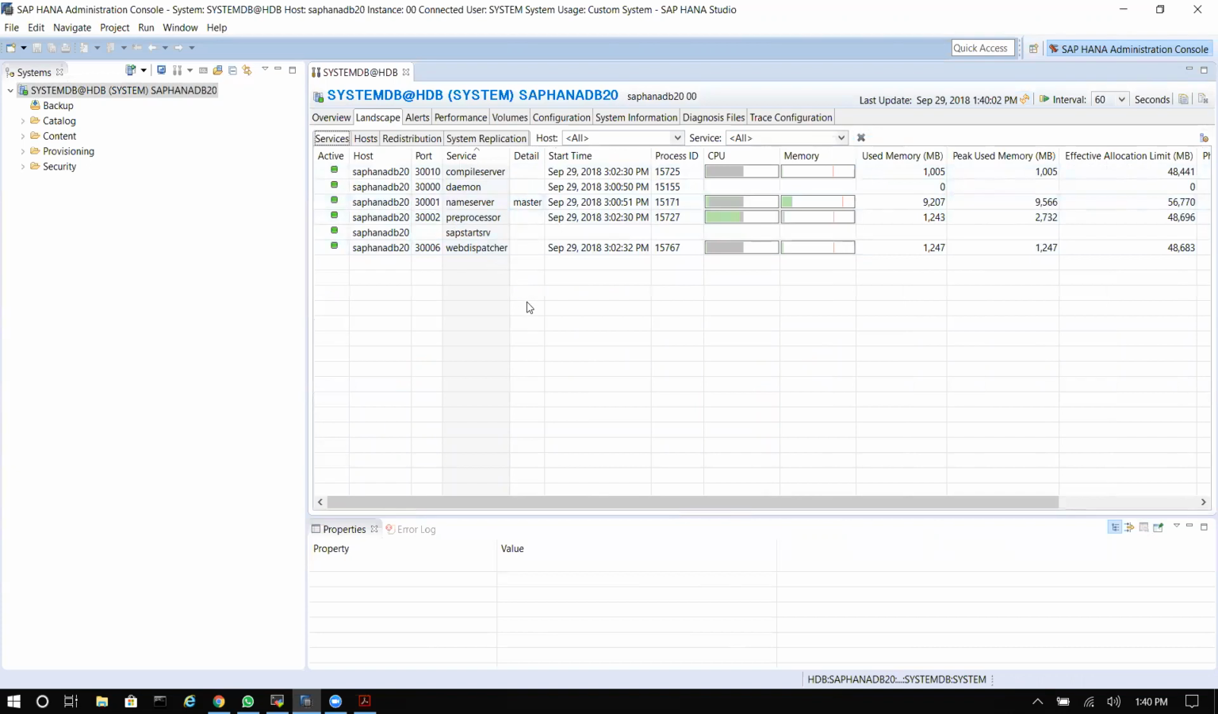All services are running. Okay, good. So this is pretty much how you do this. So Amit, see, currently there won't be any tenant database, so the index service will not be available. Exactly.